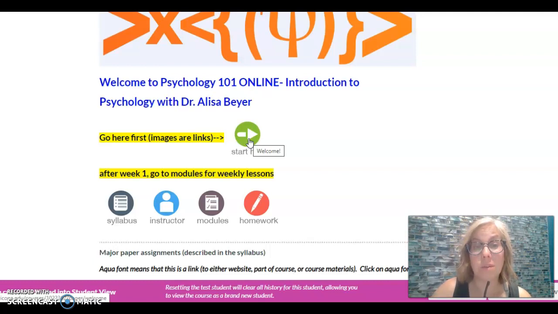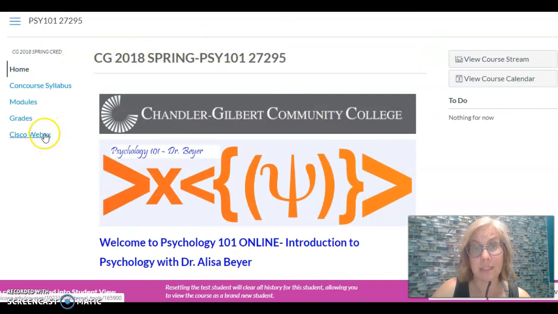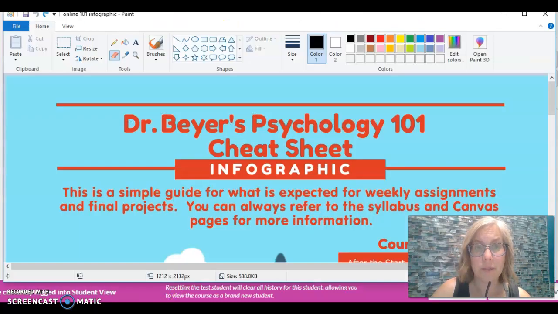You'll also note that I have some shortcuts here with these different icons that are similar to our left-hand sidebar. The Cisco WebEx is going to be a tool that we use for office hours and connecting for review sessions. When we go through, I also want to give you a main overview.